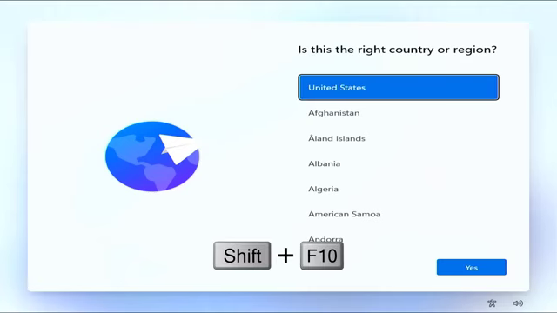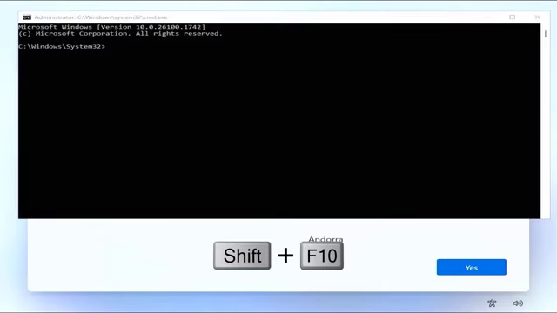You can install using an online account or a local account if you want. In this case, I use a local account.